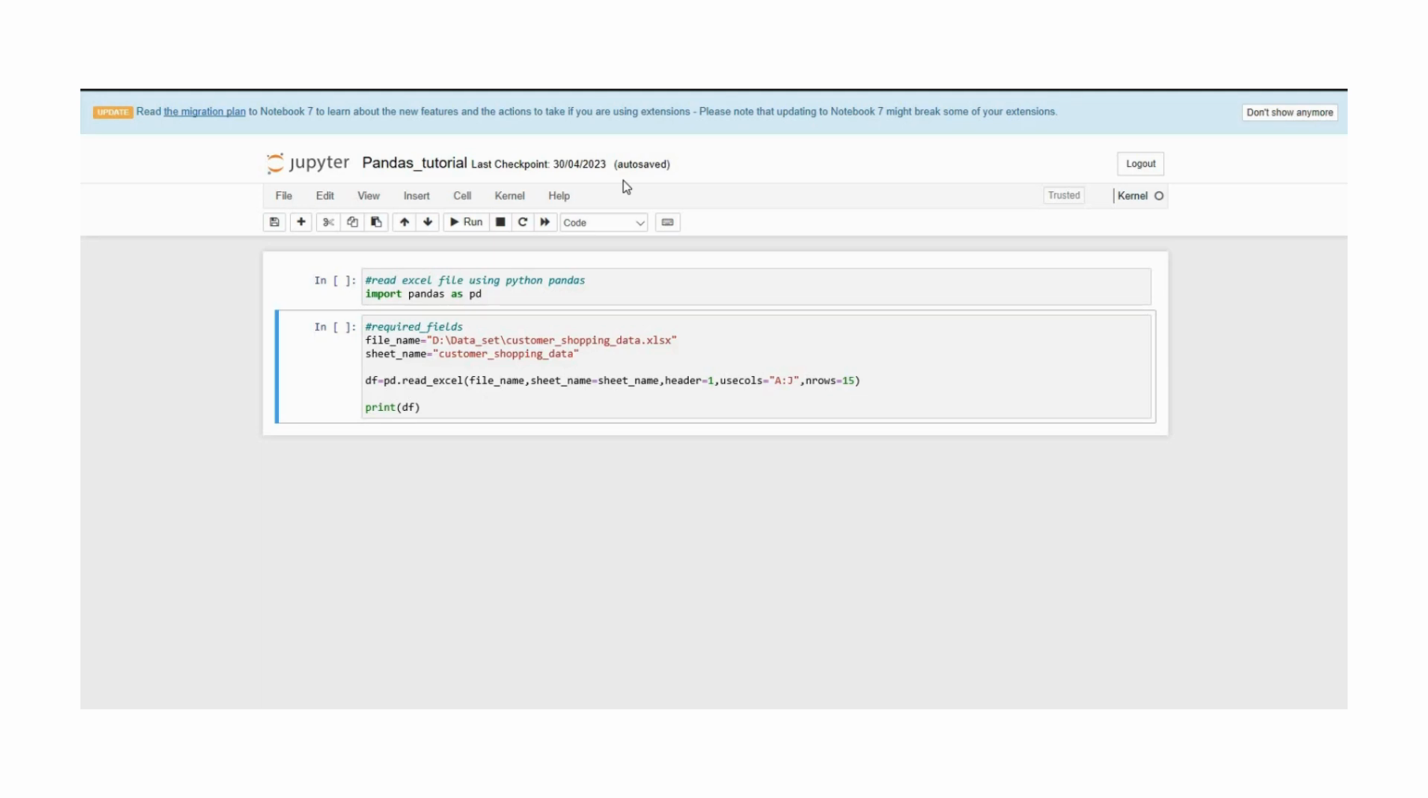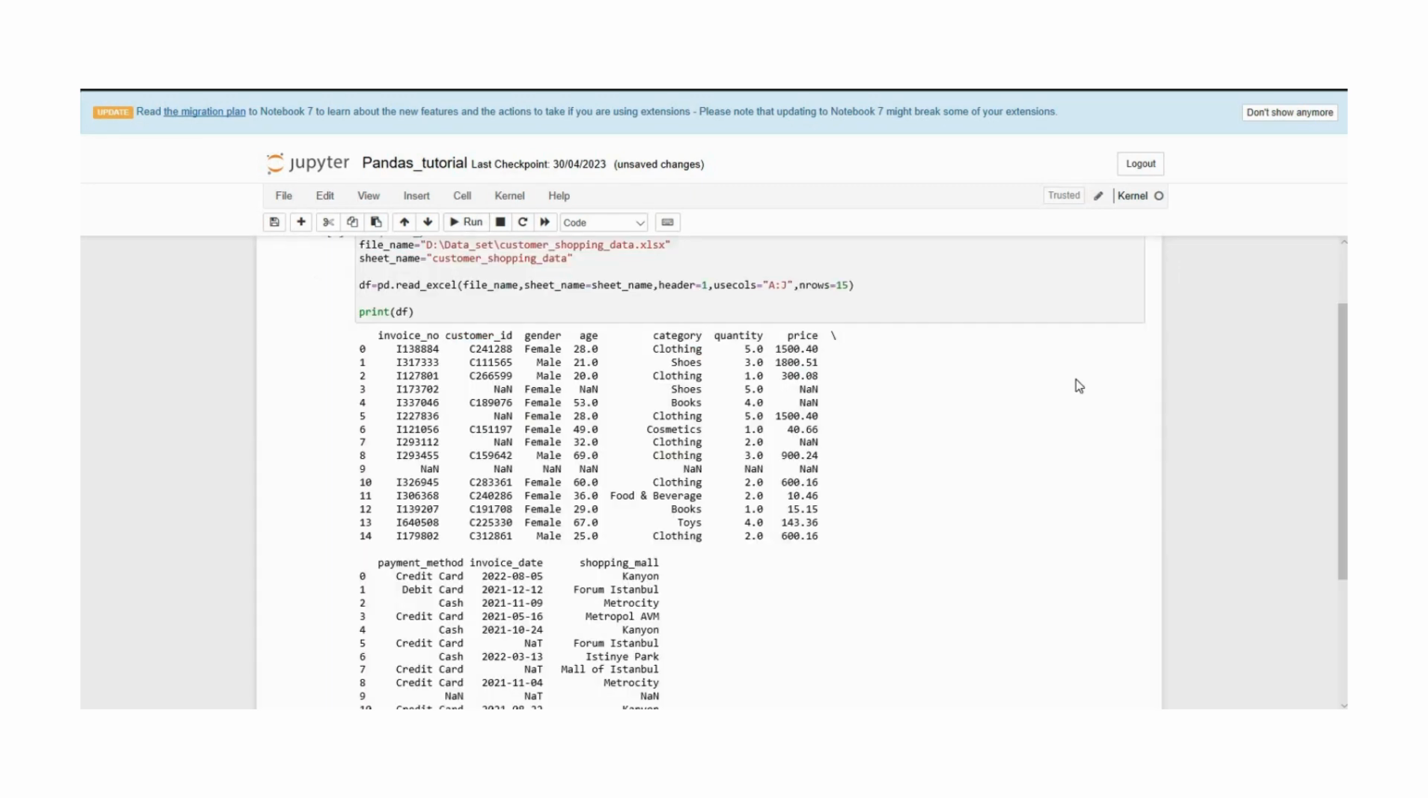Hello friends, in this video let's see how to handle missing values using Pandas data frame. Let's first load our data into our data frame. Yep, the data got loaded.